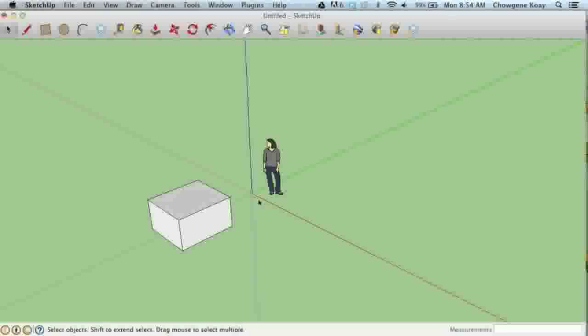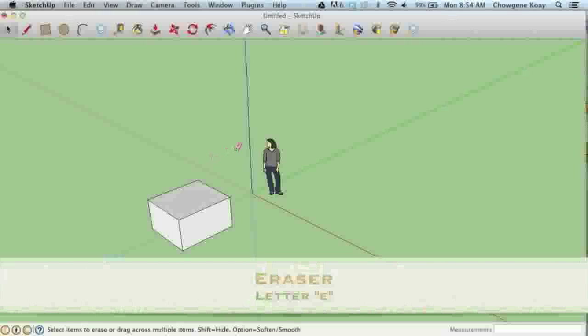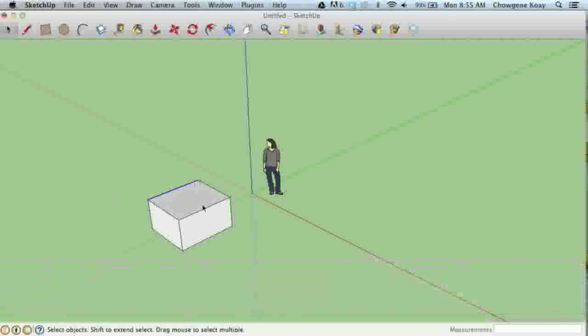Hello. In this video, we're going to cover how to delete objects in the SketchUp environment. Let's get started. All right, there are two ways to delete objects in Google SketchUp. You can use the eraser tool with the hotkey E, or you can use the select tool in combination with the delete button on your keyboard.